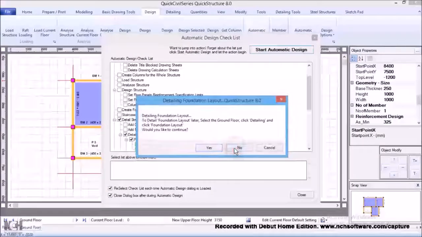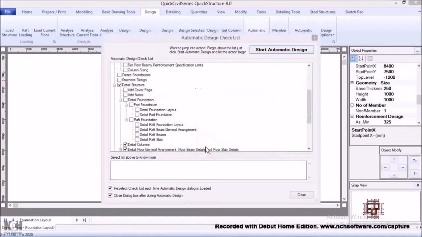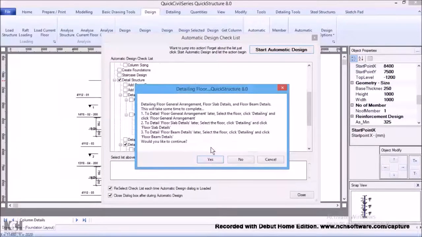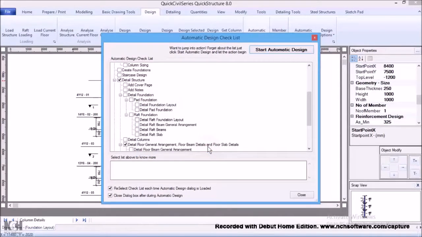Staircase design, no. Now it's about to detail the foundation layout. We click yes. Then it's also about to detail the part foundation details. We click yes. Then the column details, you click yes. It's very fast. Okay, the floor details, you click yes, and then the general arrangement drawing for the floor slab details, you click yes.